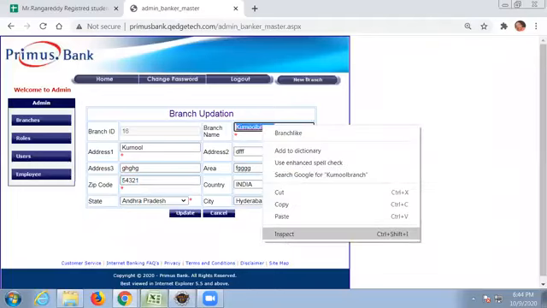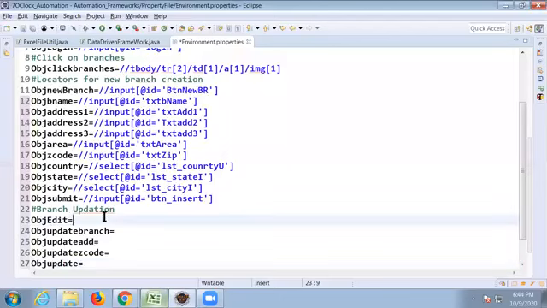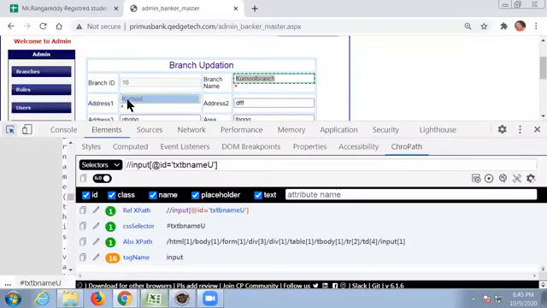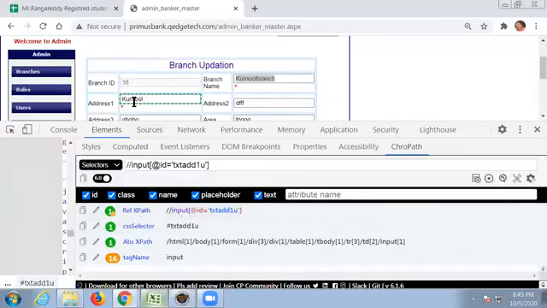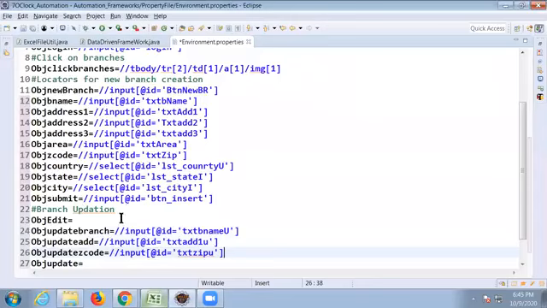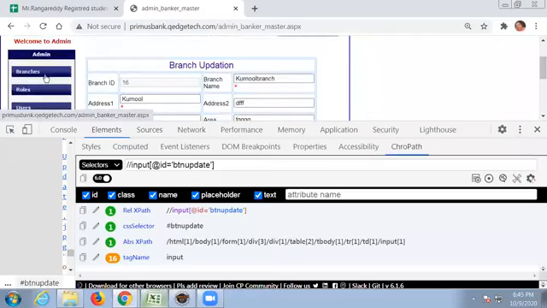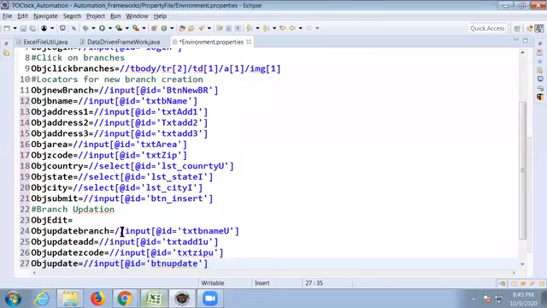So first right click on this text box, inspect element, go to XPath, edit this, copy this and paste here. Next, address one, edit this, copy this. Address one, is it address one or something else? Okay. Next, for zip code, edit this, copy this and make it for zip code. Next, update button, edit this, copy this and paste here. And here we have to define for the edit button. So right click on this, inspect element for the edit button, copy relative XPath, copy that and paste here.